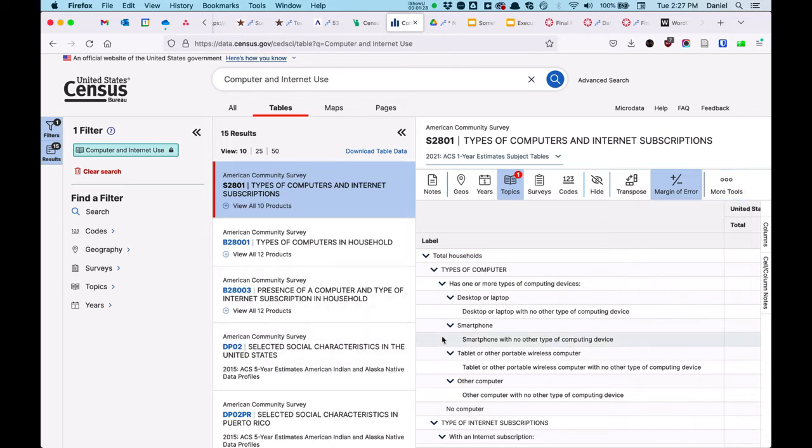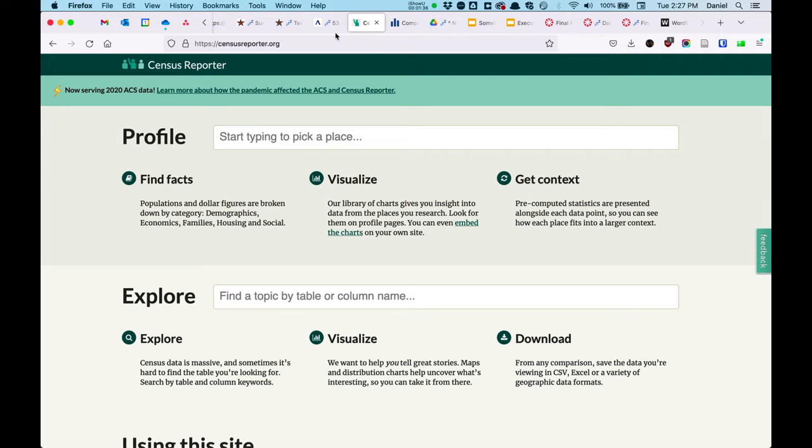This is good if you need really detailed information. Maybe it's good to see what tables are available. But we have something that's actually much easier to use, which is called Census Reporter, censusreporter.org. This was made by journalists for journalists. It's very useful. So let's say I'm interested in Bexar County. I'm going to click here.